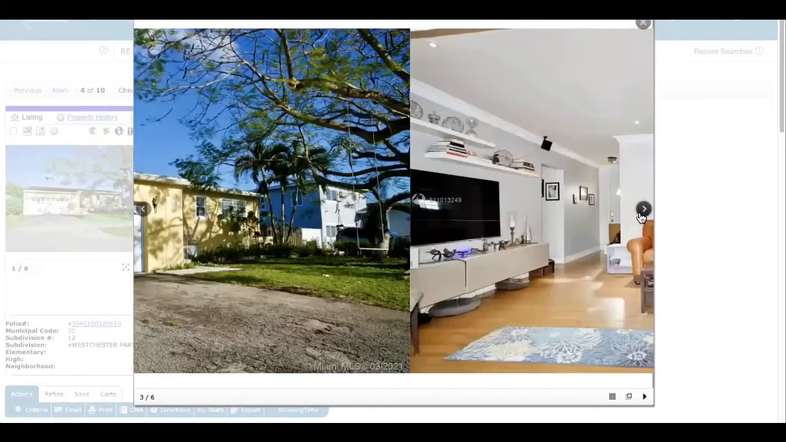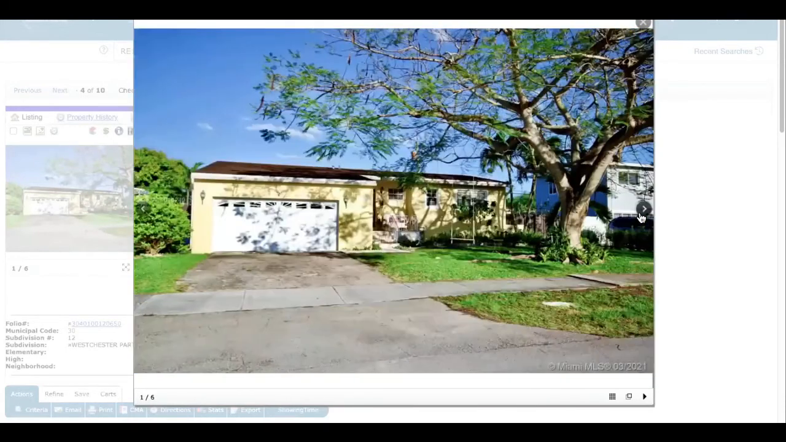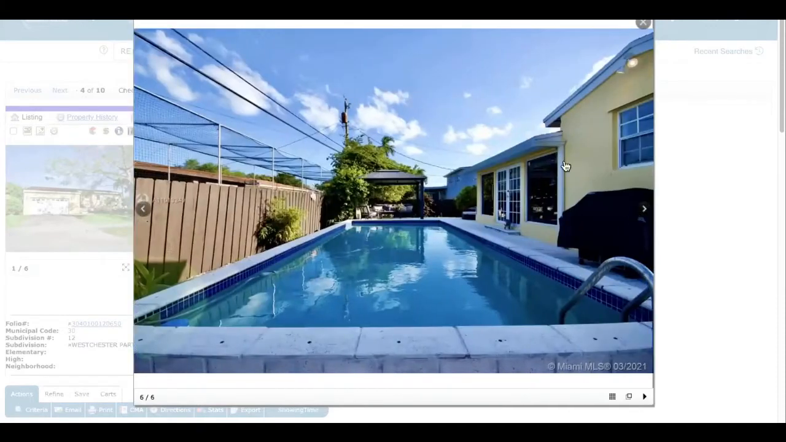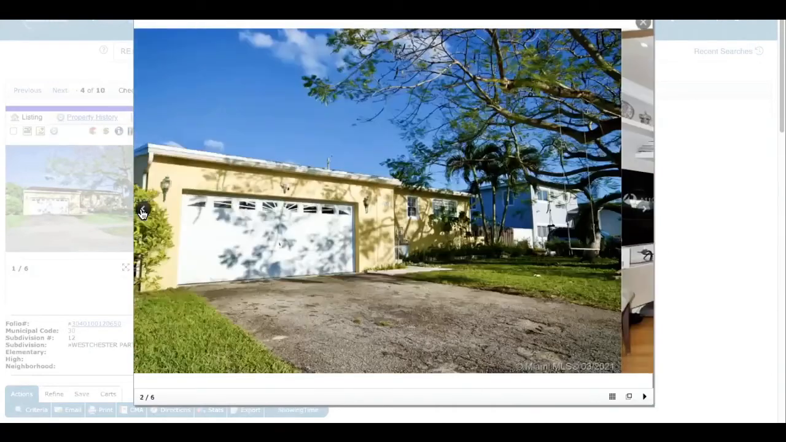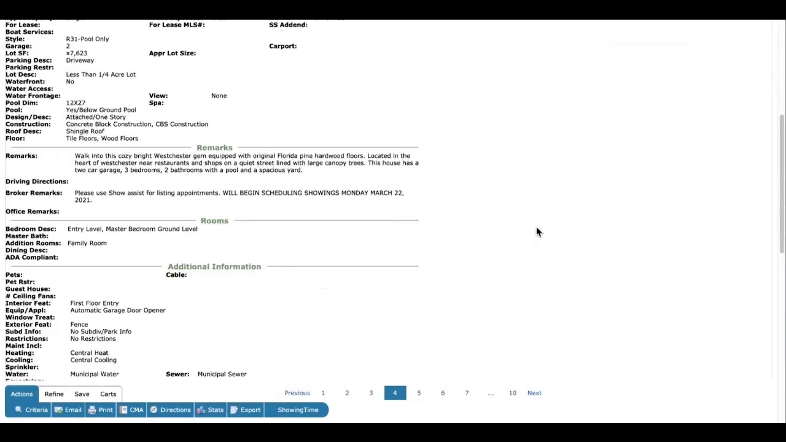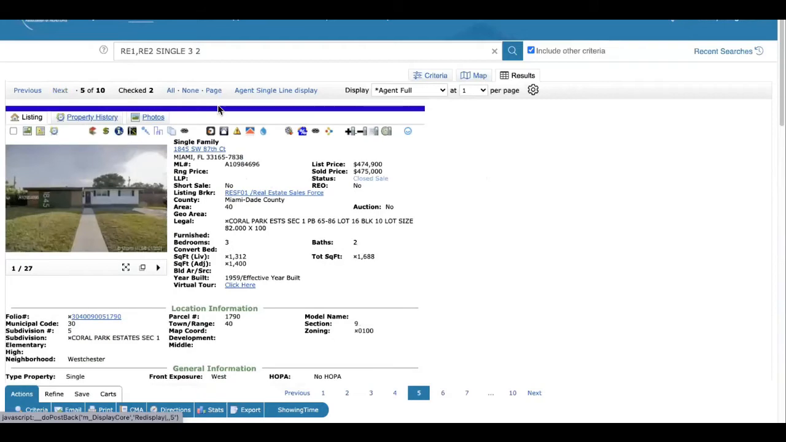This has our garage. Our subject property did not, but it does have a pool, and it does have a little gazebo like our subject property. But there aren't a lot of pictures, so I can't tell if the kitchen has been updated. The kitchen has been updated. Can't tell if the bathrooms have been updated. There isn't enough information for me here. And let's see what they said in the remarks. Not too much. So we're going to go ahead and skip this. There wasn't enough info for us to decide whether or not it was a good comp.